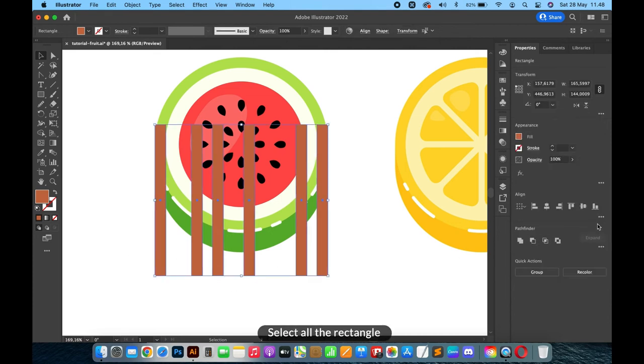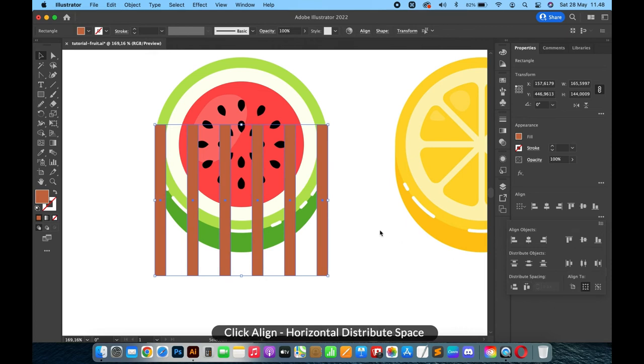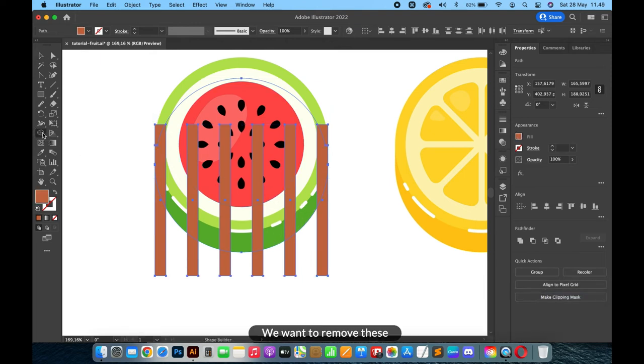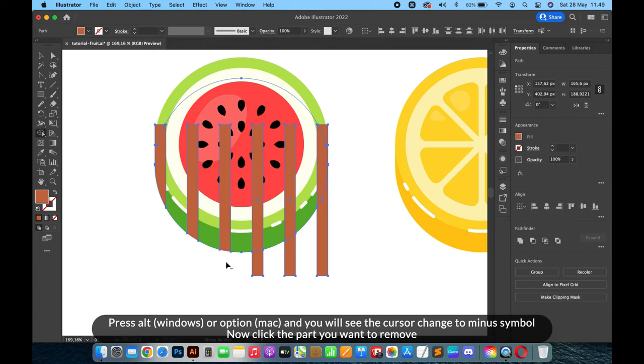Select all the rectangle. Click Align Horizontal Distribute Space. Select all the rectangle with the circle and press Shift and M, Shape Builder Tool. We want to remove these. Press Alt on Windows or Option on Mac, and you will see the cursor change to minus symbol. Now click the part you want to remove.